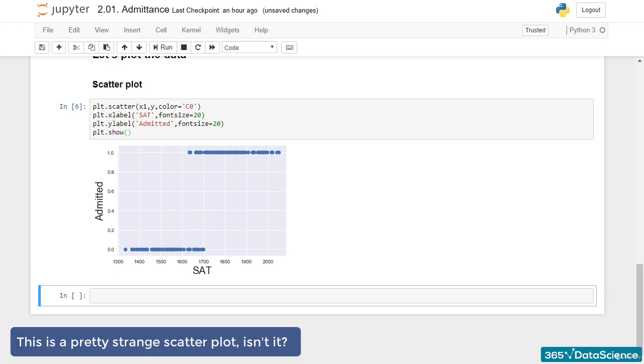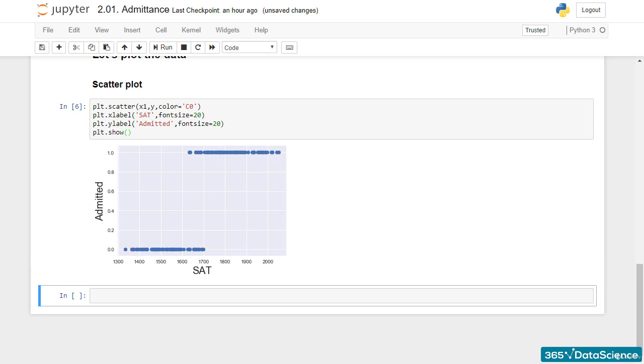Well, that's what happens when we deal with categorical outcomes. Still, if we focus on this scatter plot, we will notice that for all the observations below, the outcome was 0, or they didn't get admitted. Conversely, for all the students above, the process was successful, and they got admitted. Easy.